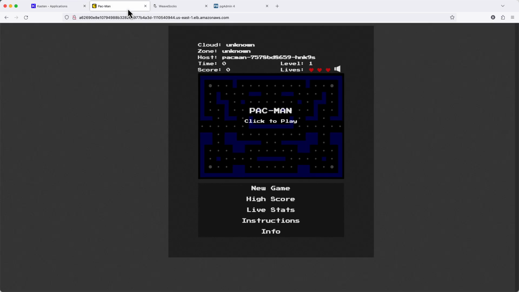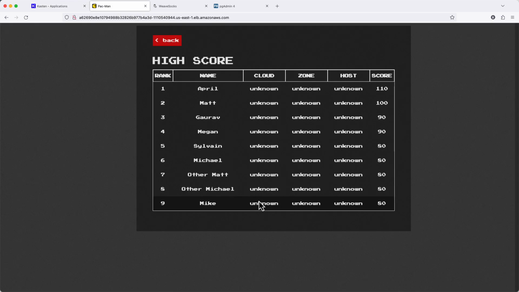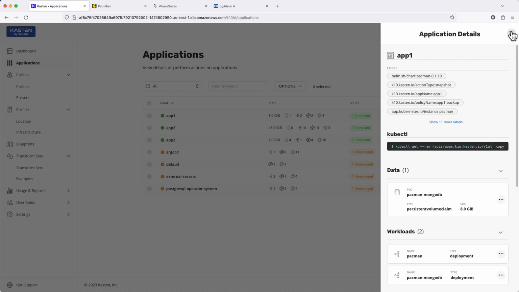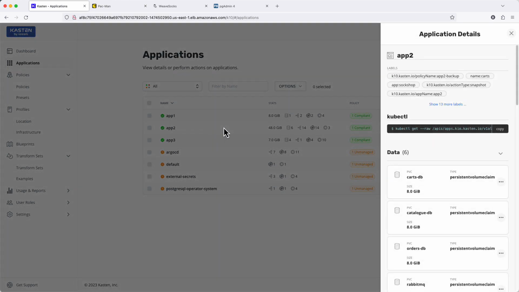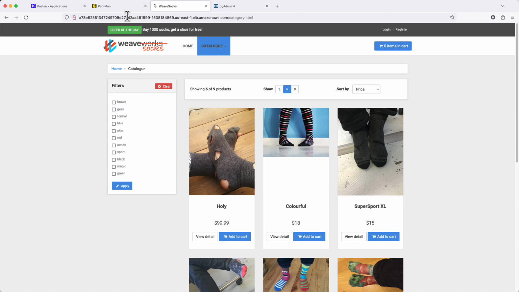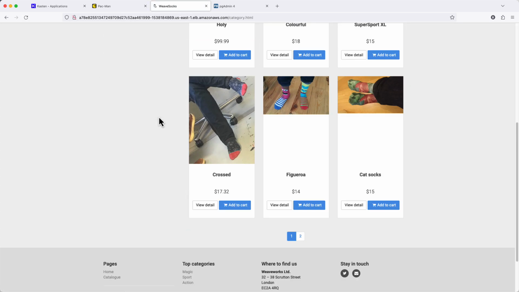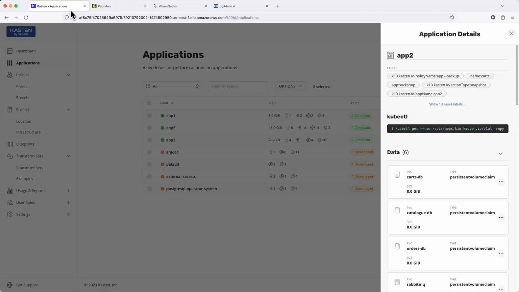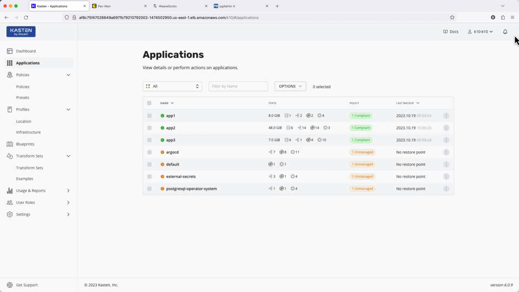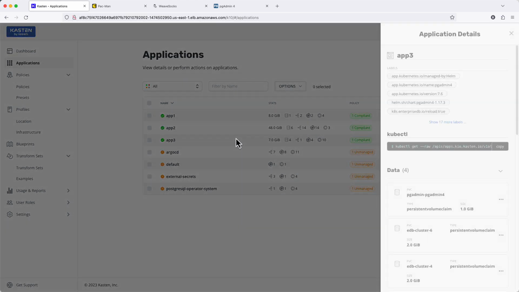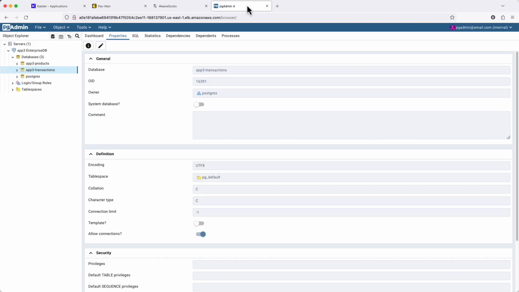App 1 is a node-based Pacman application using a containerized MongoDB database to store high-score data. App 2 is an e-commerce app with a mix of MySQL, MongoDB, and RabbitMQ data services. And App 3 is a highly available Enterprise DB Postgres cluster.